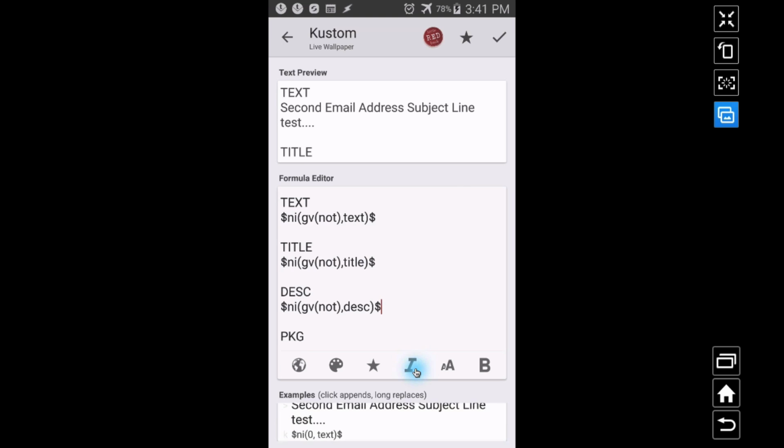Title. Okay, there we go. So, second email address, subject line, test. Notice that's exactly what it says there is what I see right here for the text. It's just a frame of reference. But basically what this is doing is pulling the 0, because remember GV not, I had it set to 0 right now, so it's pulling the 0 one.